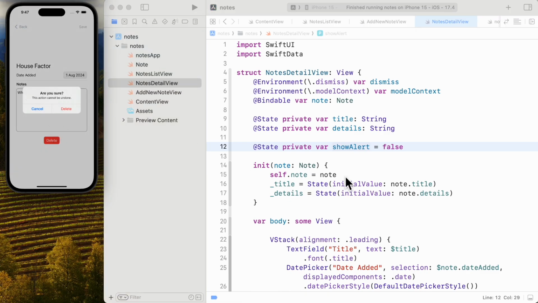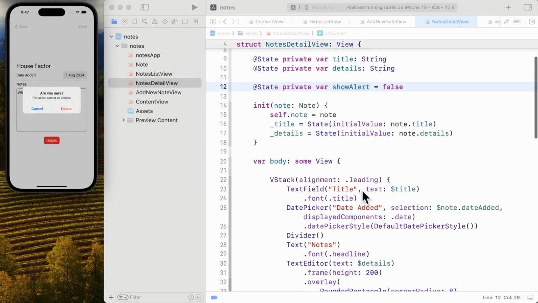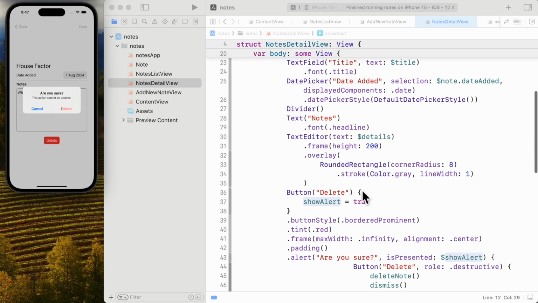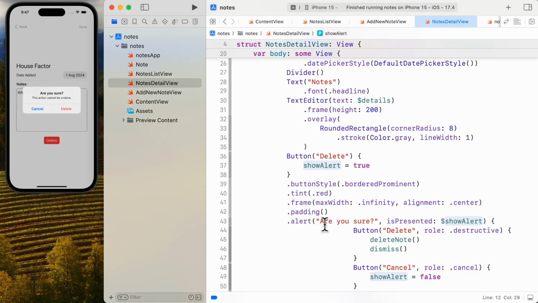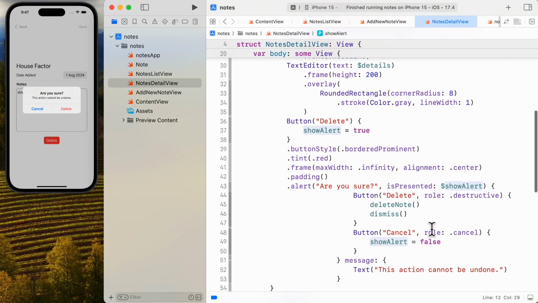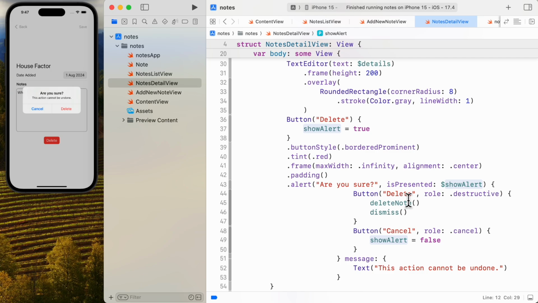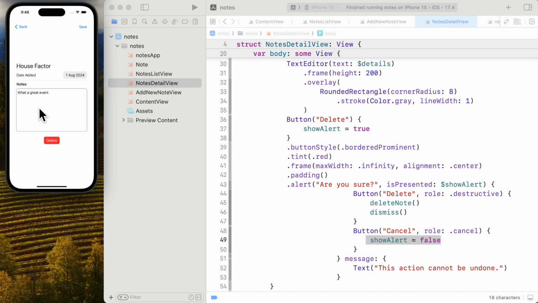Now, when the delete happens, we want to make sure it is intended. So we're going to do a warning. We're going to preset that to false, so we make a variable for that. The delete button changes that to true and then shows this alert. So the alert presents itself if the show alert is true. And then inside it, it's got two buttons, the delete and the cancel. The delete then deletes the note and dismisses the view, or the cancel just changes the alert to be false, so it just disappears.